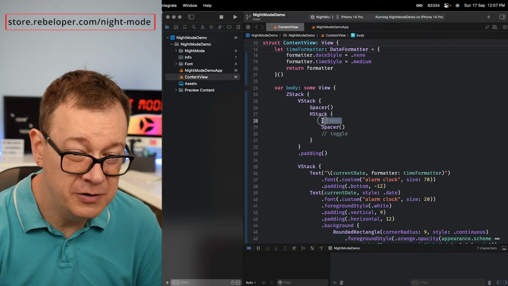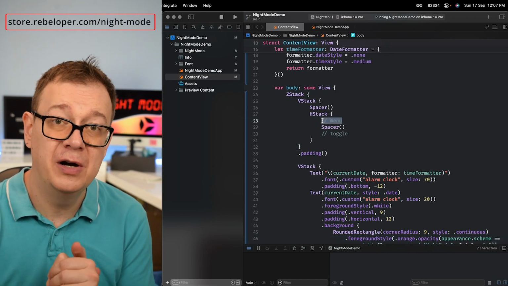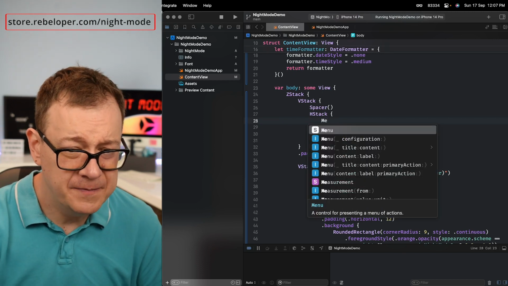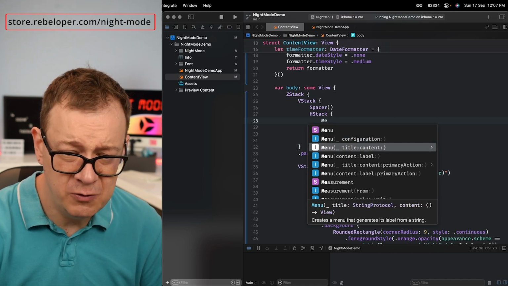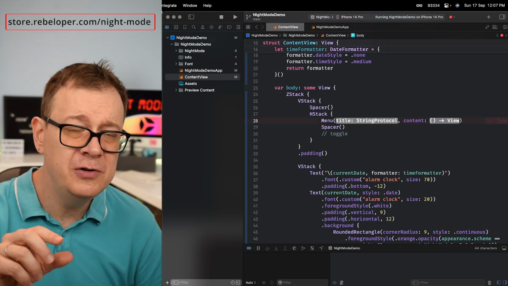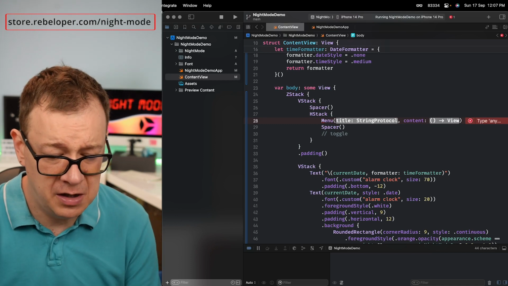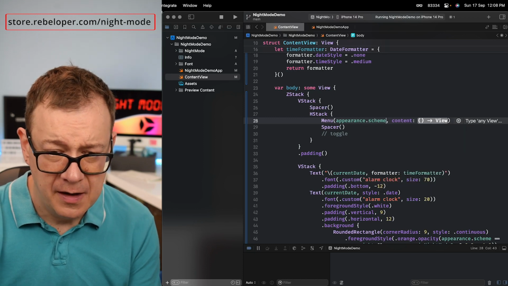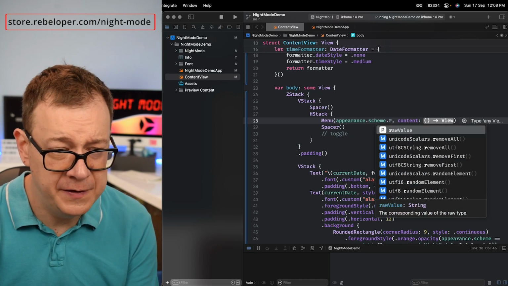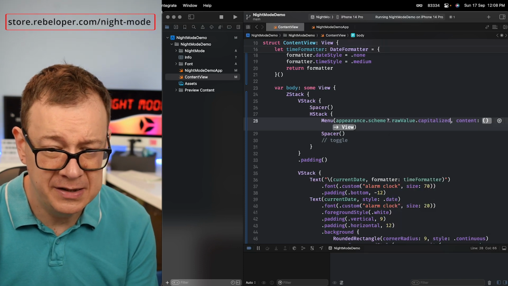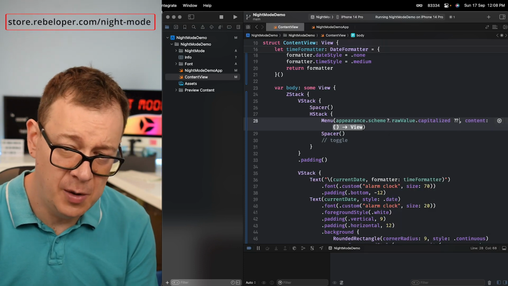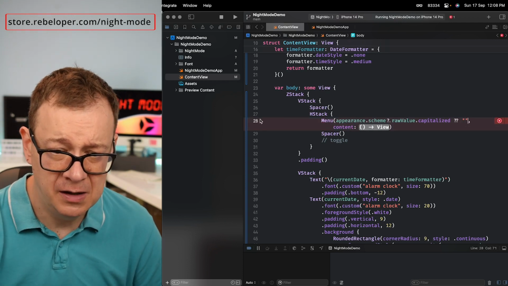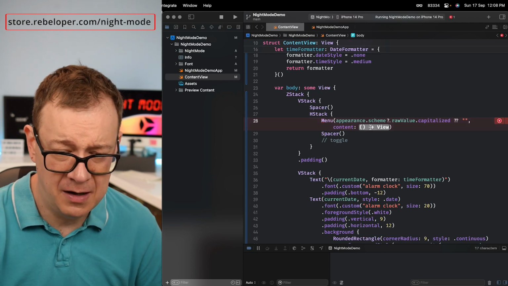So here we are going to have a menu for all of our appearance schemes. So let's just have our menu right over here, and let's see. Let's choose the one with the title and content. For the title, I'm going to choose the selected one. So we are going to have appearance dot scheme dot row value, and I'm going to capitalize it. And also, because this is an optional, I'm going to give a default value of an empty string. Okay, so yes, that is our title.